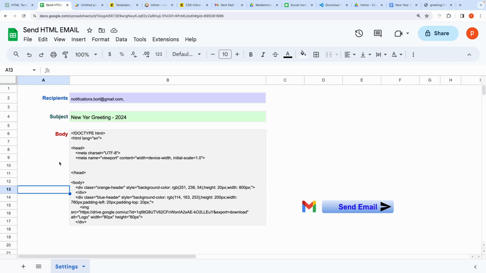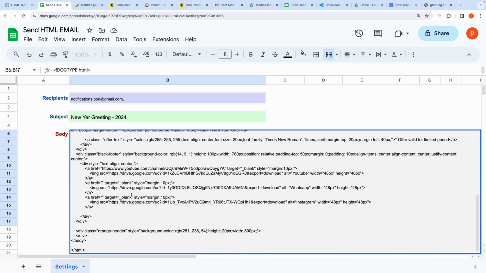Hello everyone. In this video, I will show how you can use this tool in Google Sheets to send richly formatted HTML email. Here you can see I have added a few fields necessary for sending email like subject, recipients, and email body, which can accept an HTML template.